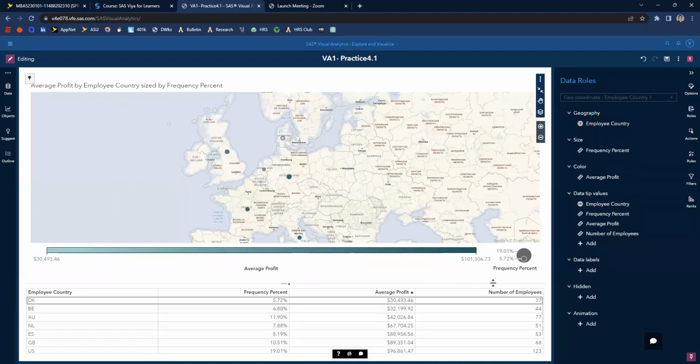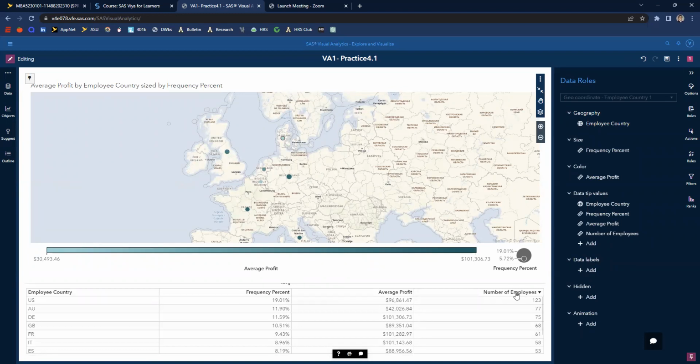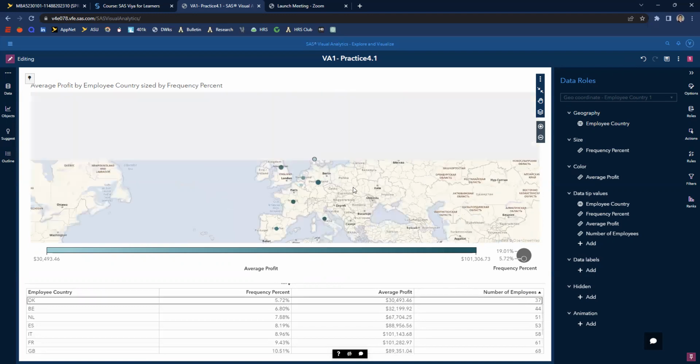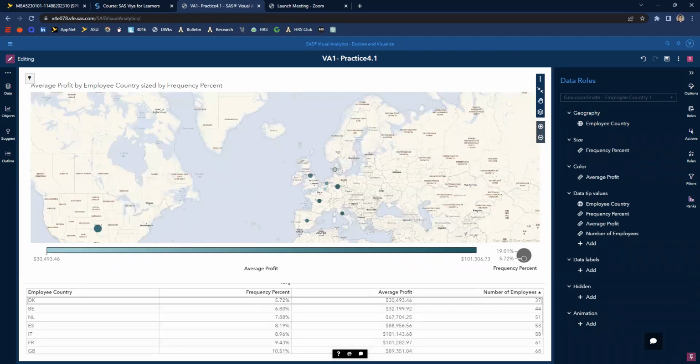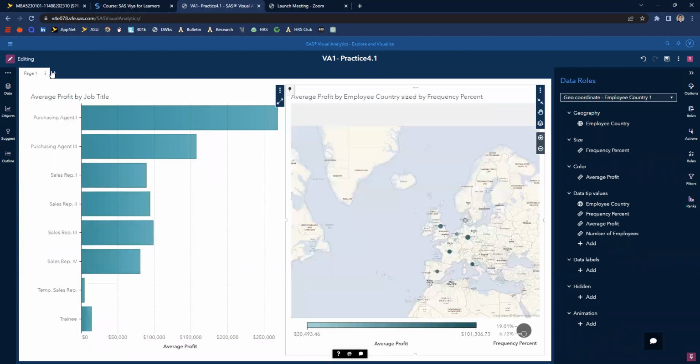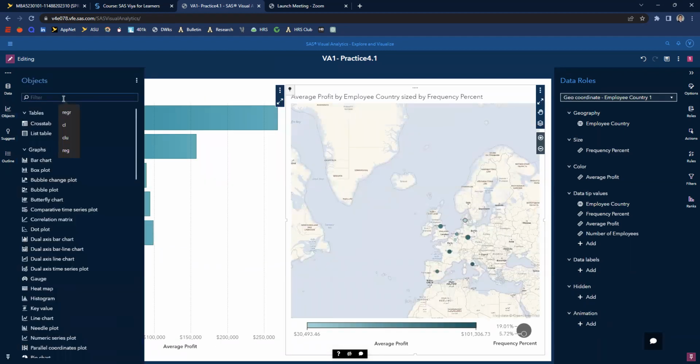Now, which country has the highest number of employees? Highest is the US, and the lowest is, once again, Denmark. So both of those make sense. Now, what we're going to do next is create a dual axis bar line at the bottom of this canvas and assign the following data items. Let's go ahead and minimize out objects.